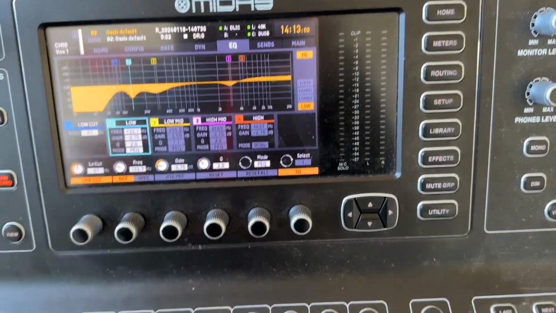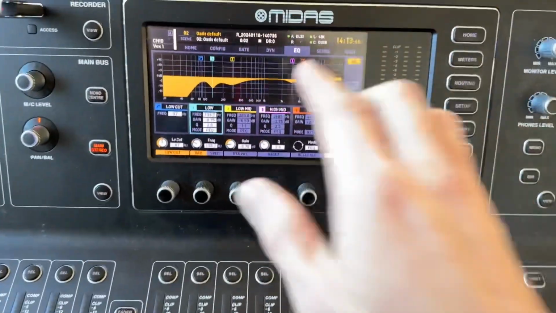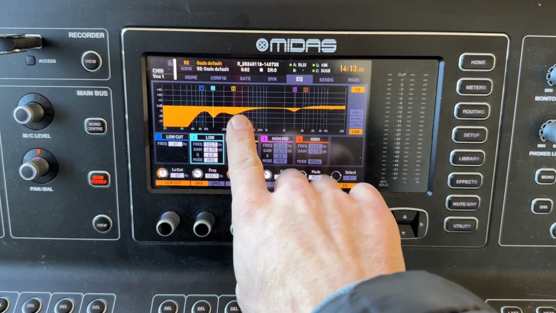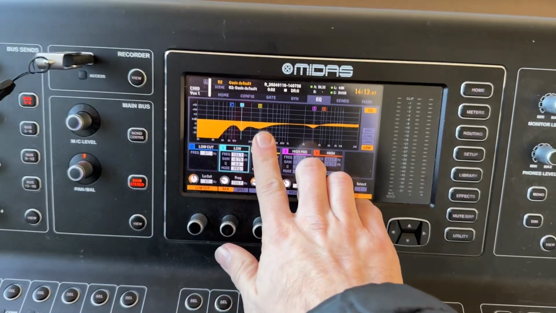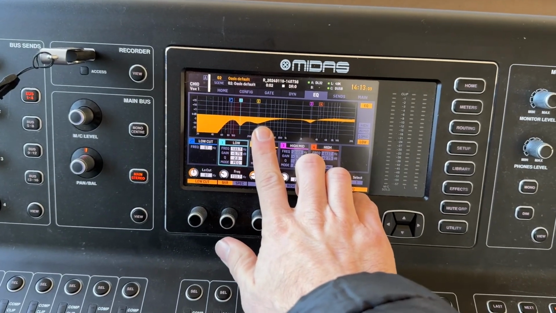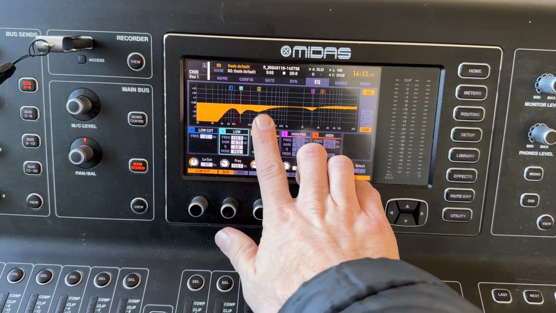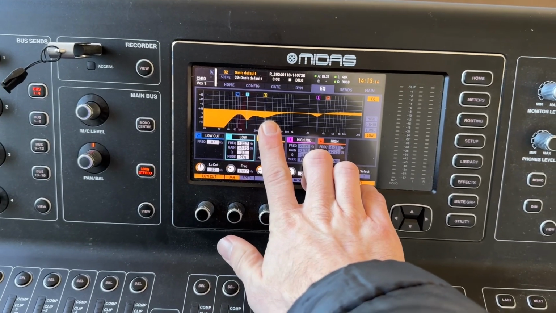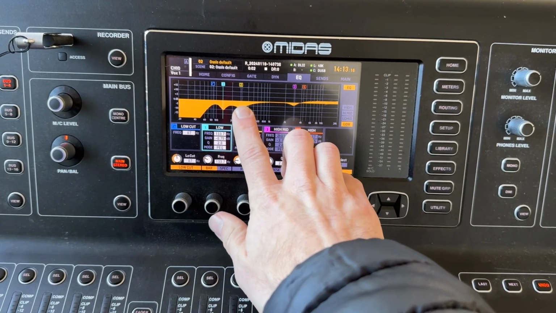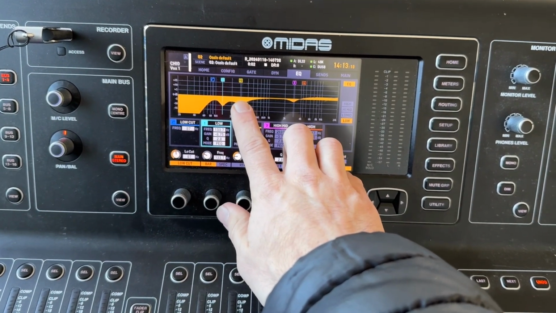Now, real quick, brief overview. This area here is a lot of boxiness. When you get someone's vocal and it's sounding a bit boxy, it's hard to explain, you'll understand when you hear it, this tends to be what you want to take out.